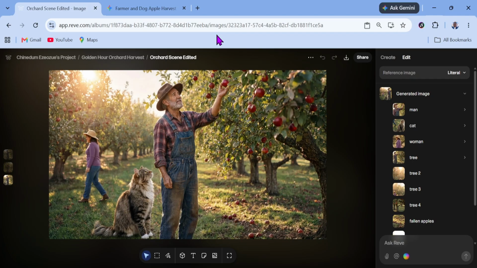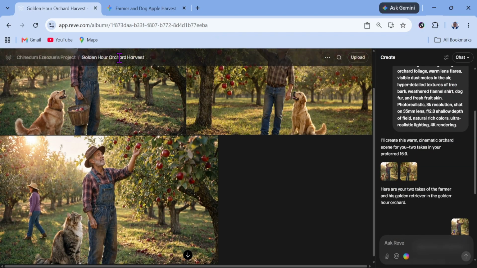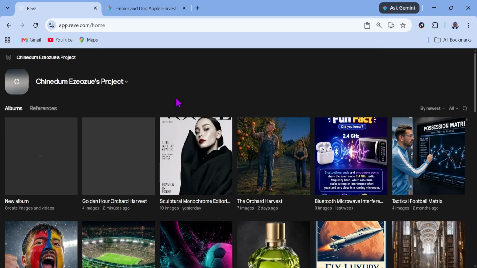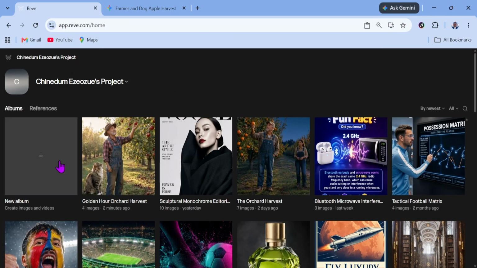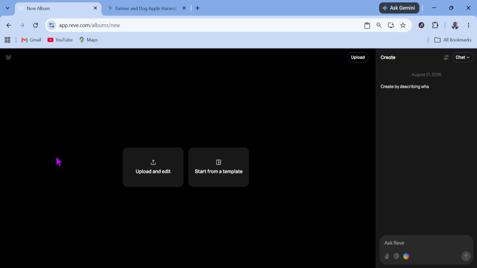So now that we're done with the first three layers of editing, let's go to the other part of it. I'm going to go back to the project, and then I'm going to create a new album. I'm going to upload one of the images I used in the past for 3D animation. So I'm going to upload it here.